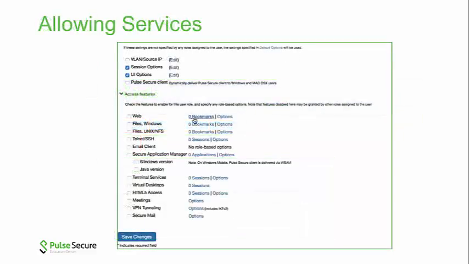Next, you will then allow services. Scroll further down the same screen to enable access to different types of services. We discuss the session and user interface option later. For now, leave the setting at the default, enabled. To enable a type of service, click the checkbox next to the service. The list of services presented depend on the licenses you have enabled on your Pulse Secure Connect Secure.